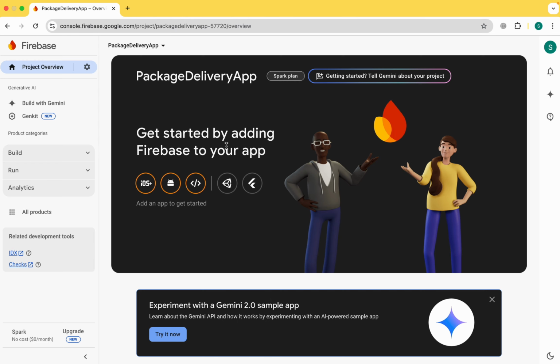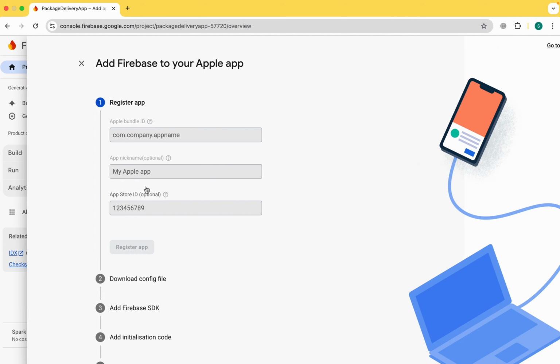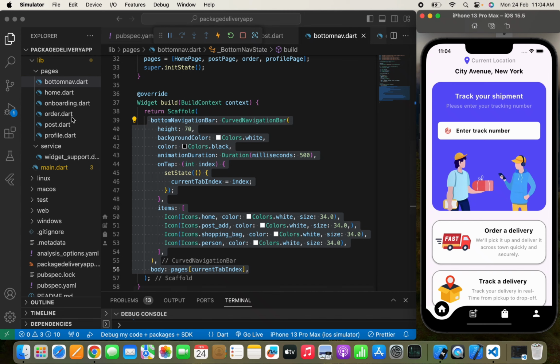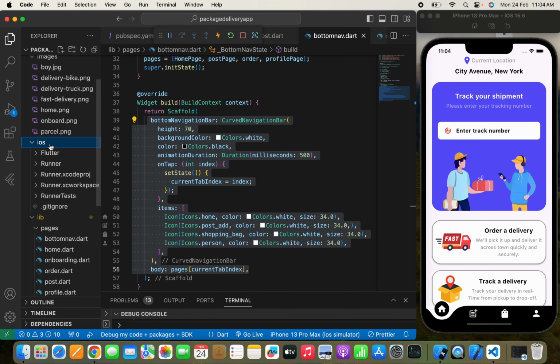Once we move to Firebase, you can see that we can connect the Apple, Android and web apps with Firebase. So let's connect the Apple app first, then we are going to connect Android. We need an Apple bundle ID, so you know where you need to get this. We need to move to Xcode, go to signing and capabilities, and copy the bundle identifier from there.